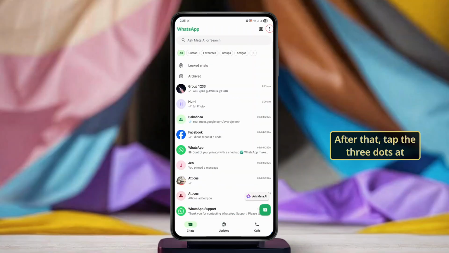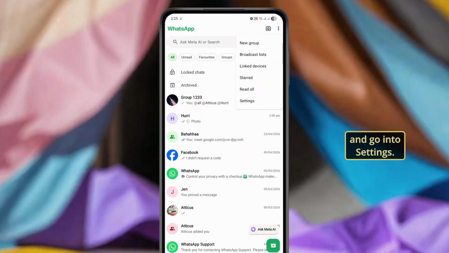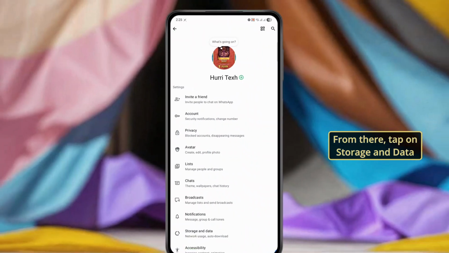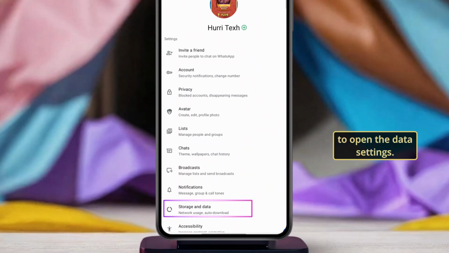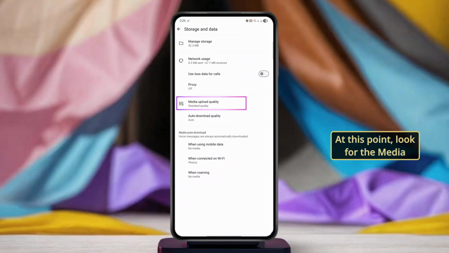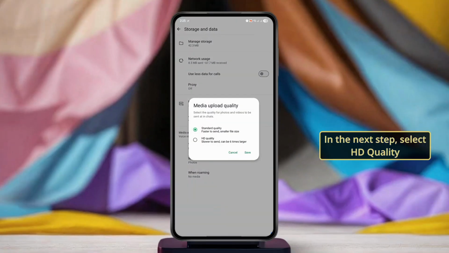After that, tap the three dots at the top right corner and go into Settings. From there, tap on Storage and Data to open the data settings. At this point, look for the Media Upload Quality option and tap on it. In the next step, select HD quality from the options available to make sure everything you upload goes out in the highest quality.